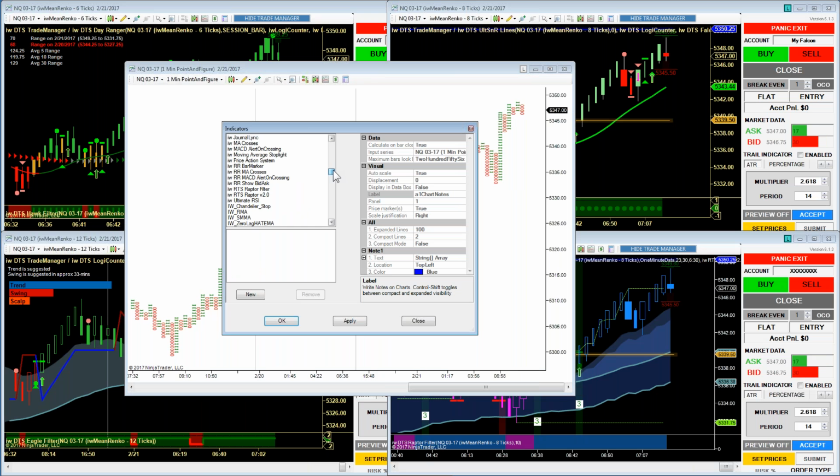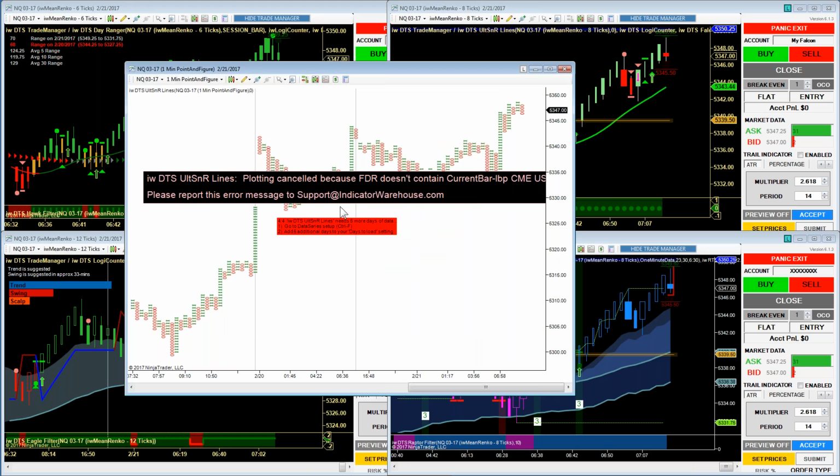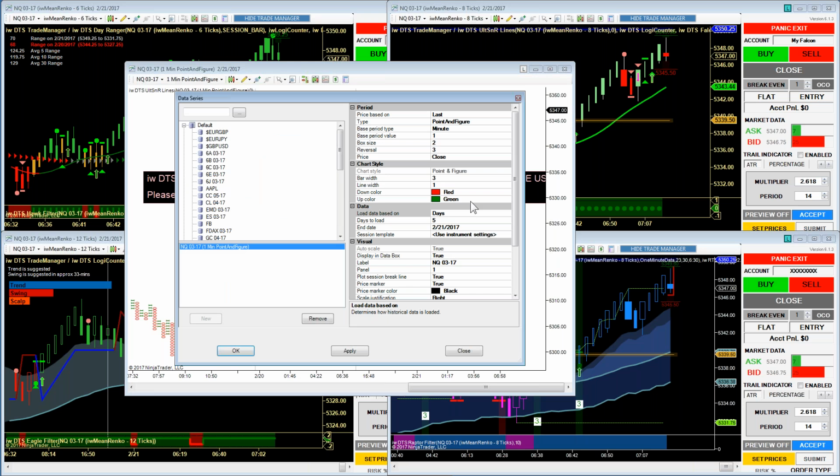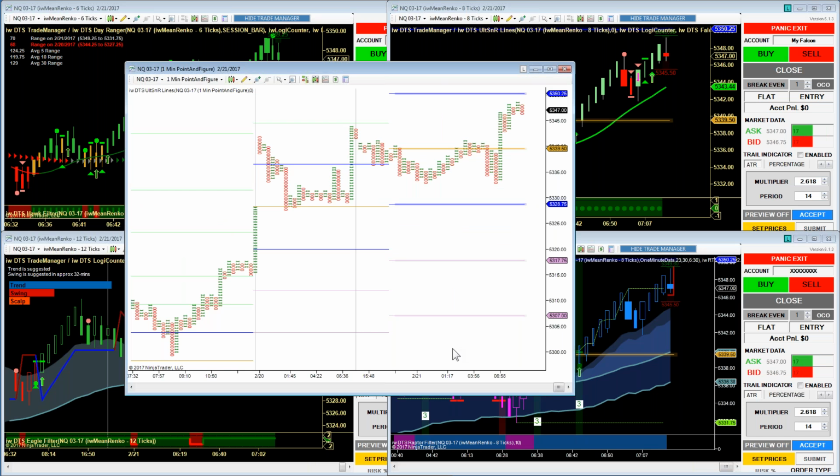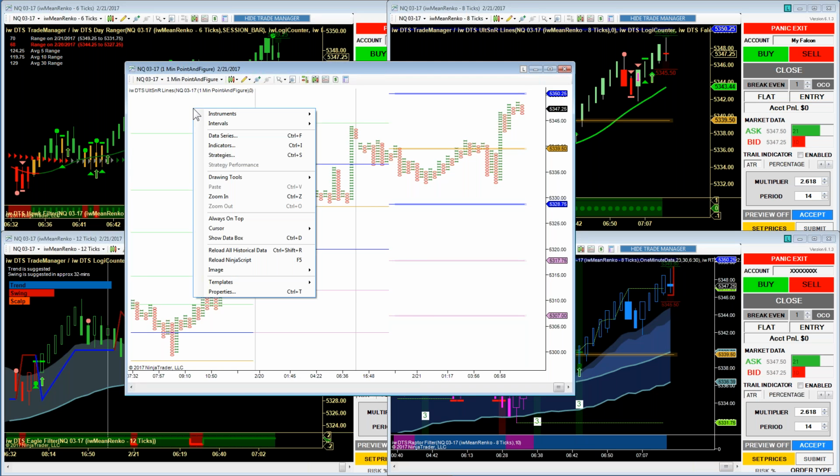And I'm curious, where'd they go? I got so many indicators in here. There they are. I'm going to need more data. Yeah, just thought of that. Look at that. They do plot. I wasn't sure they would plot on a point and figure chart. But yeah, just about any chart style you would like.